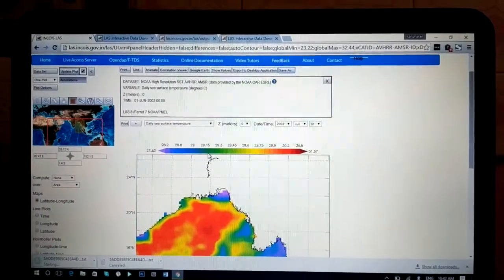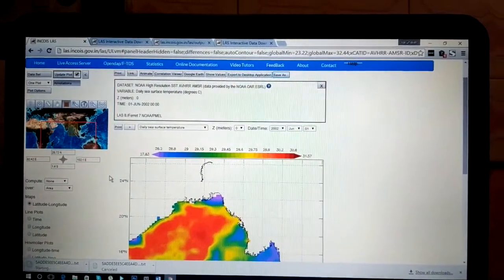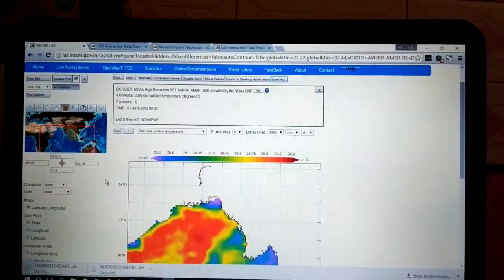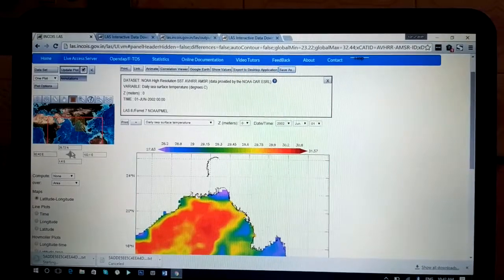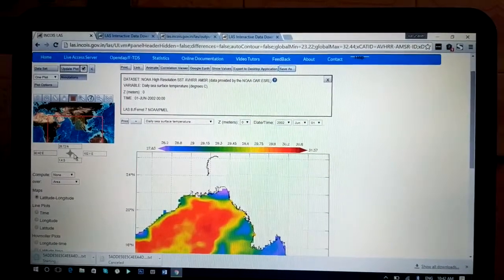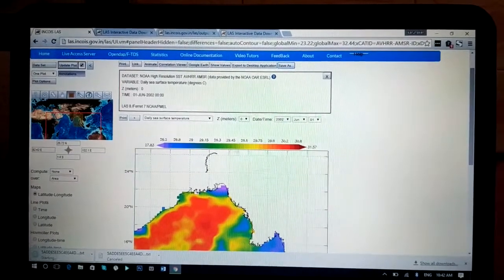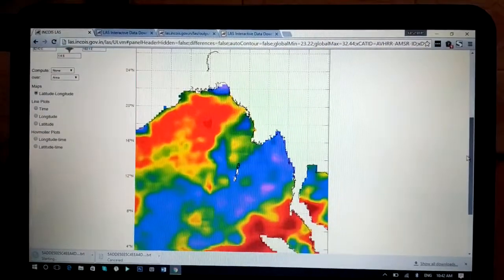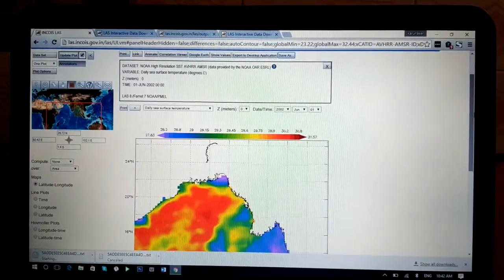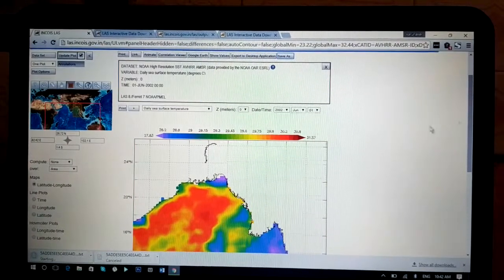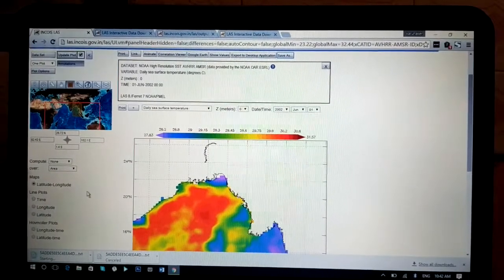Okay, so I have just shown you how to download the data from INCOIS LAS. You can download any data in any format. You can download both oceanographic as well as meteorological parameters from this INCOIS LAS. I hope it is clear how to download the data. I hope I was able to tell you how to download the data from INCOIS LAS.